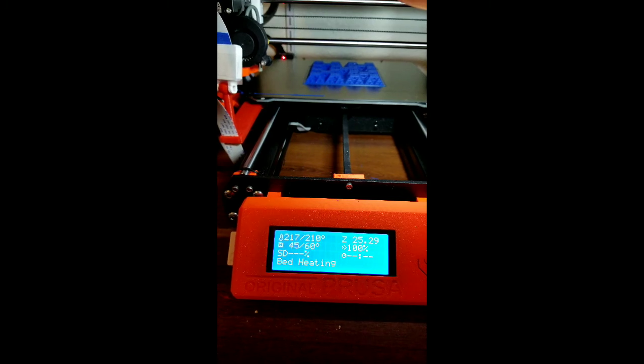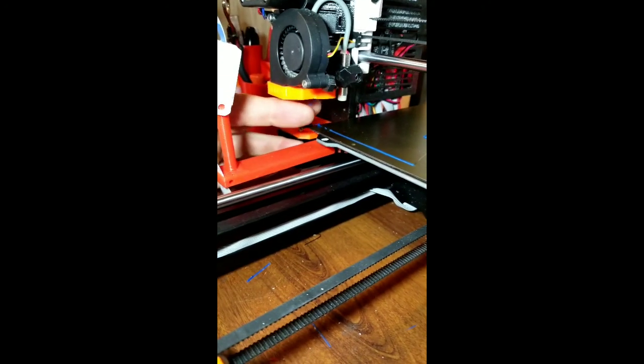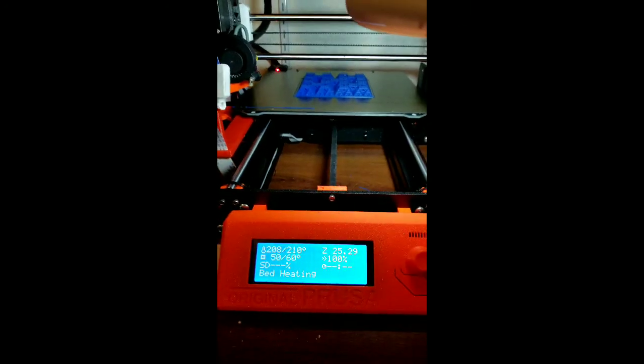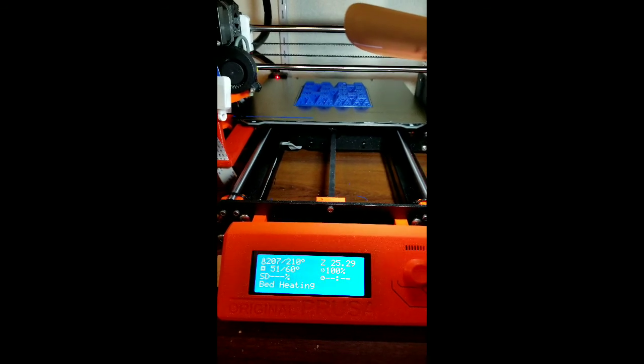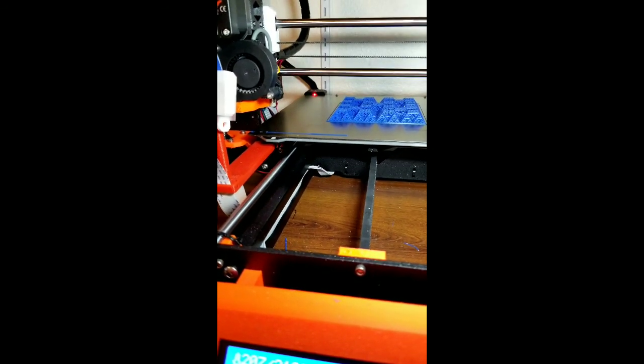Okay, now our bed temp is coming up. Let's take that filament piece out of there. I don't know if filament being in the extruder head there for 86 days may cause a problem.